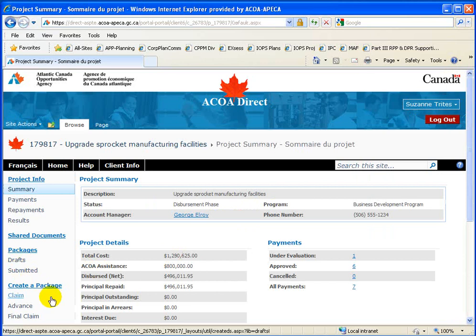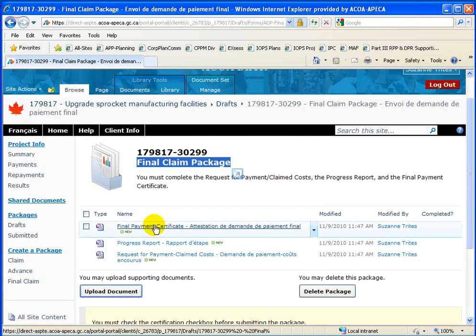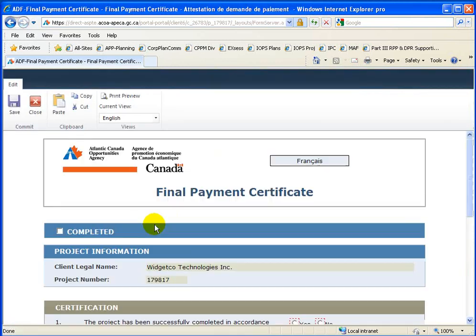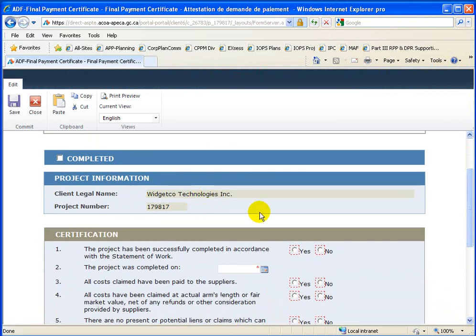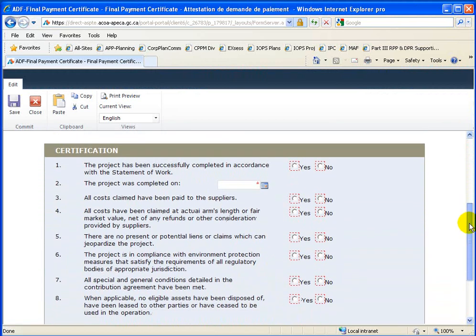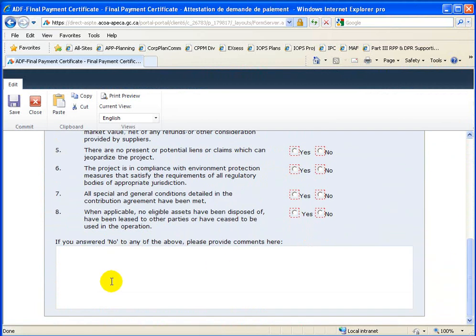The same process is followed when creating an advance or final claim. All forms within these two packages must be completed before submitting them to ACOA. Within the final claim package, you have a final payment certificate that must be completed. You have the project information that is not editable. Then you have a certification regarding the final payment. You need to proceed to fill out all of these questions and then provide comments for any answers that are no.